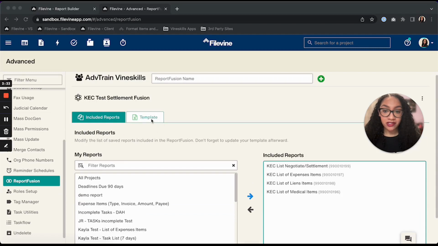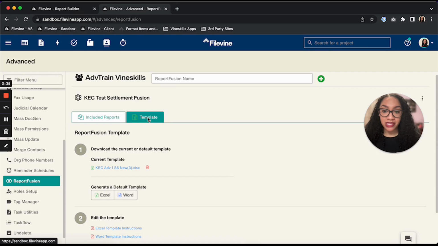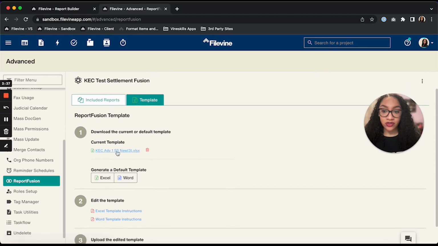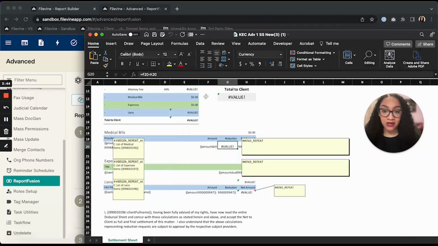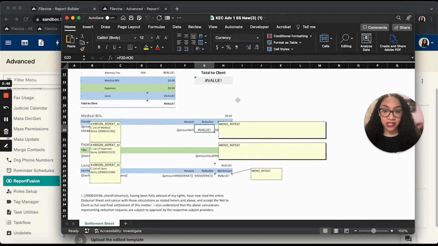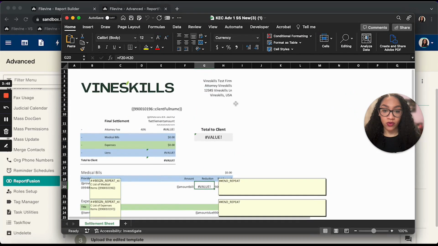From this point, you're going to go over to the template tab here, and you're going to want to open the current template by downloading it. And it will pop into either Excel or Word for you, dependent on what kind of Fusion it is. This is an Excel Fusion, so everything that I'm referencing is going to have to do with the Excel version today.